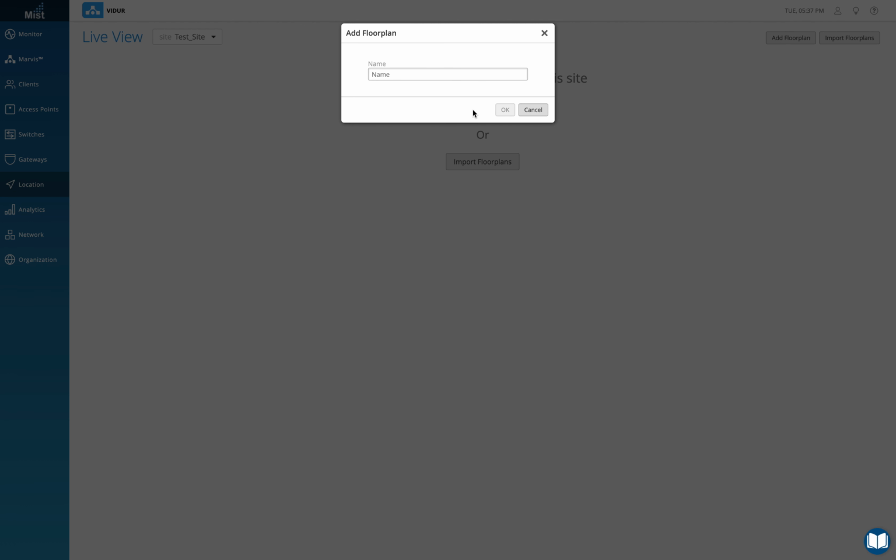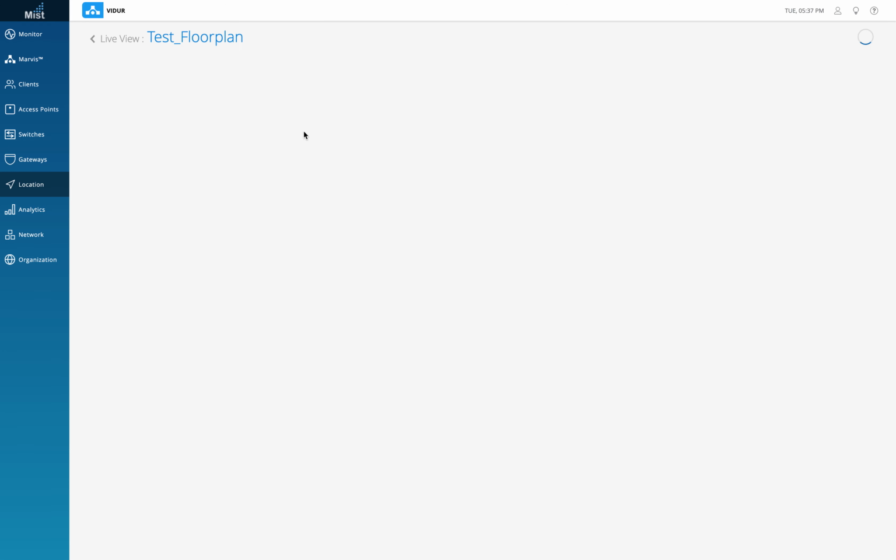We add a floor plan. When we get the floor plan from the customer, we click on add floor plan. Then I'll give the name, let's say, test floor plan, and click on OK. This is the name of my floor plan. Now the floor plan has been created, and I need to upload an image in this.